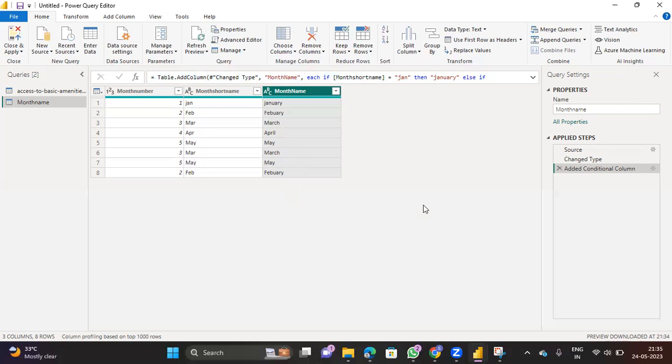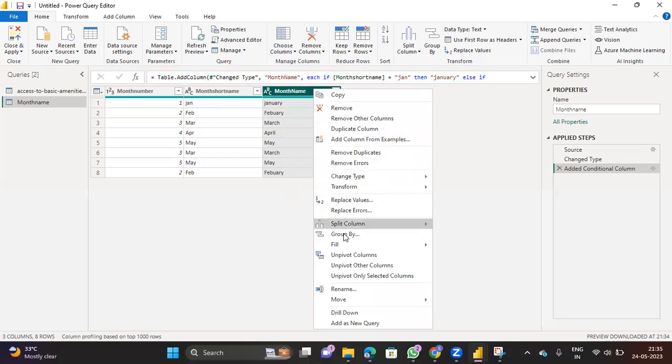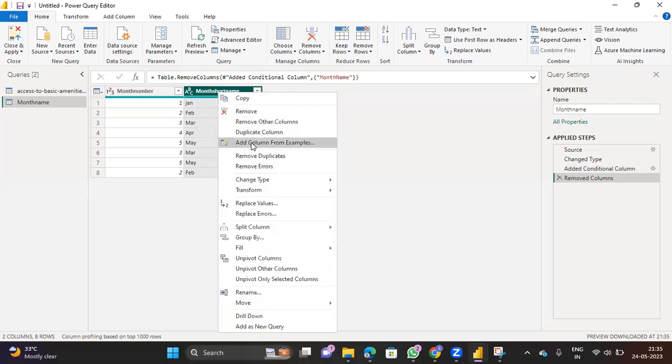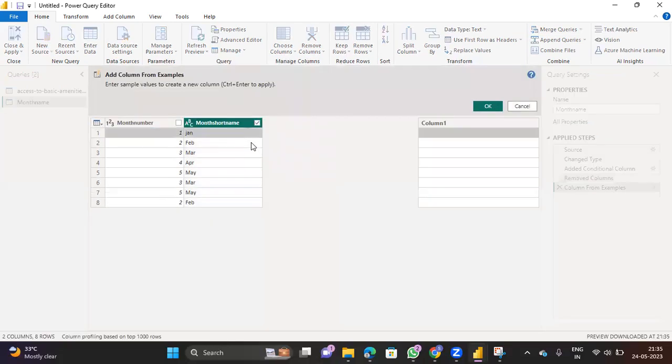I'll have to remove this column. See, based upon this particular column, I would like to add another, so that's why I selected this column. Right click on this one, add a column from example. Okay, click on this add a column from example.